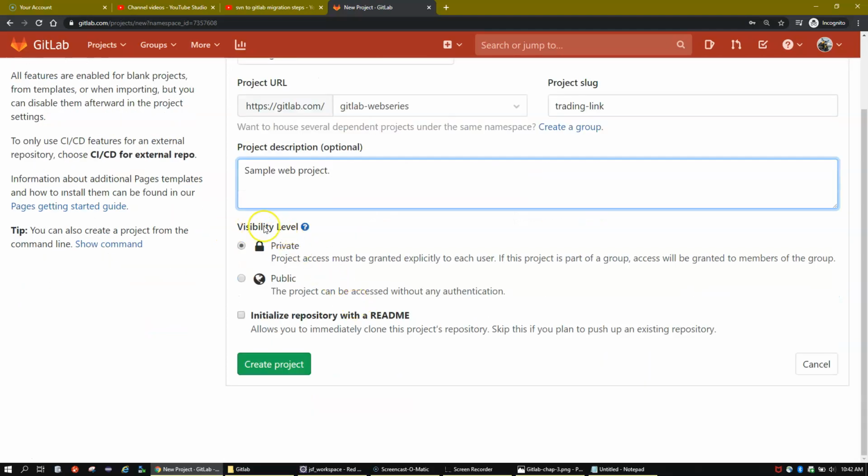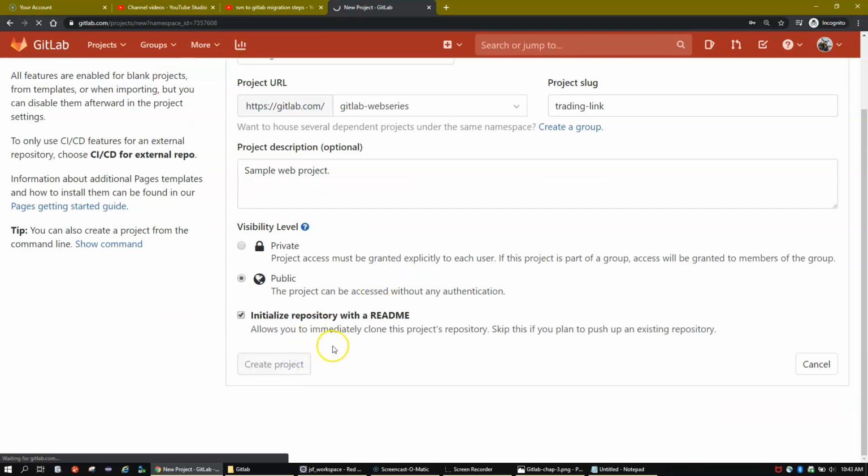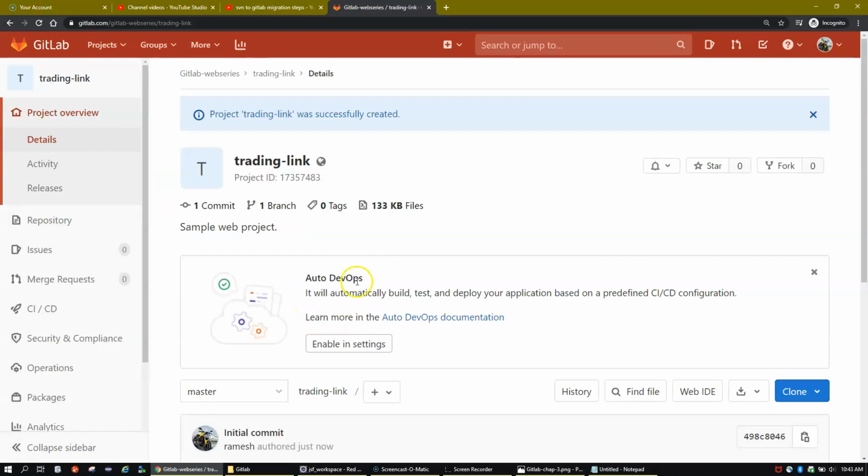Now if you see the visibility level, if I choose private, only people I give access to my group can view the code. If I make it public, anybody can go and see the URL, but if it is private, then you need to have access to my code. Now it asks if you want to initialize the repository with a readme file. It is recommended that you create your readme file in your project. Then create the project. It's optional, you can skip it, but I did.